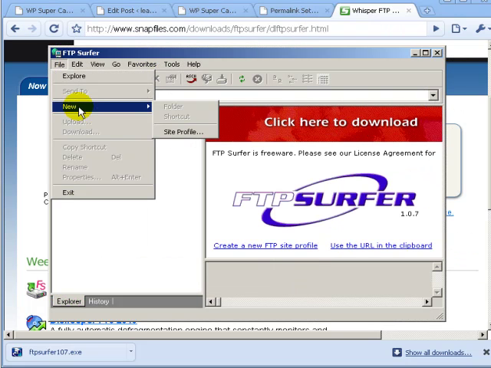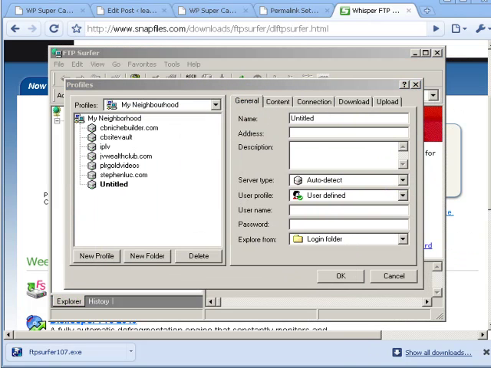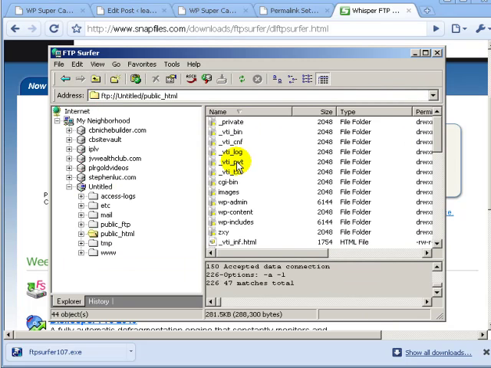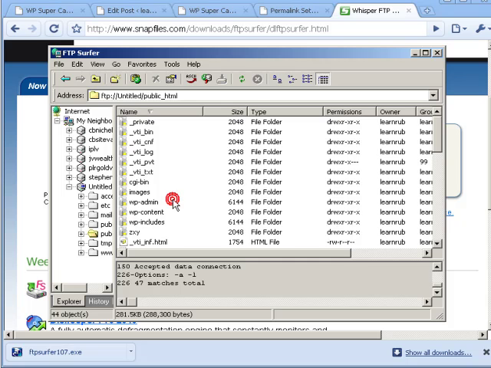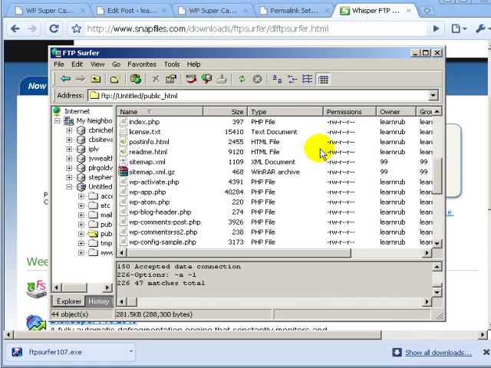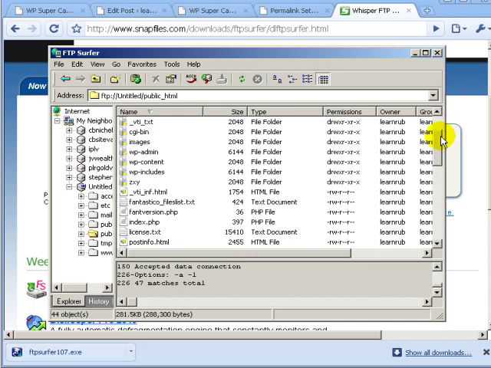So you want to go to FTP Surfer, and what I'm going to do is click New Site Profile, and I'm basically going to do what I did earlier by connecting to learnrubberstamping.com, username learnrub, and password there. Press OK, and that's good. And then since I'm in the primary folder, there should be an htaccess file somewhere.